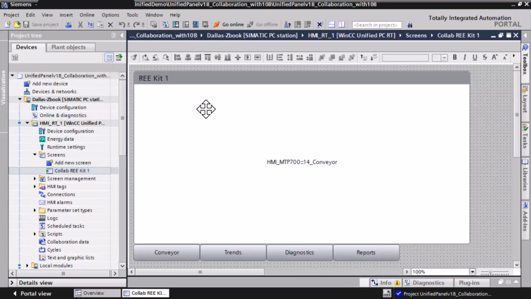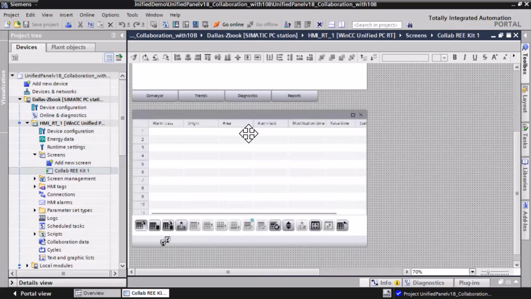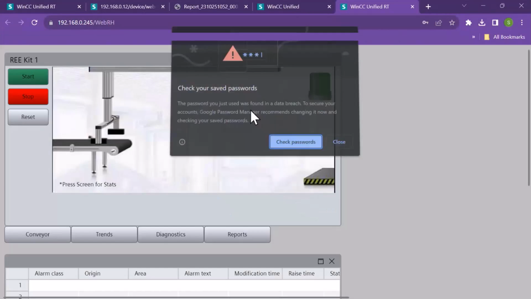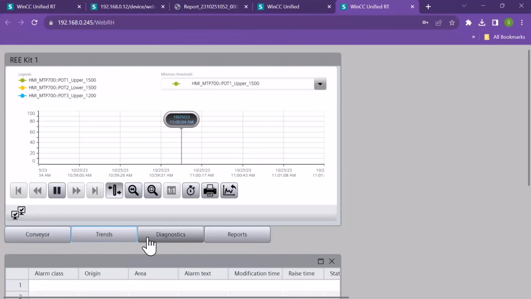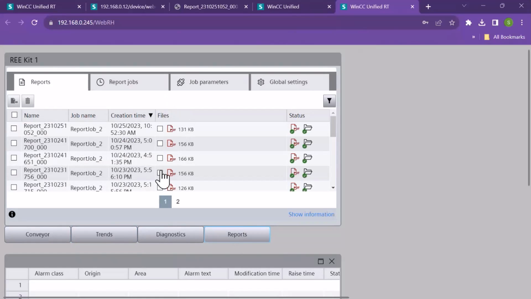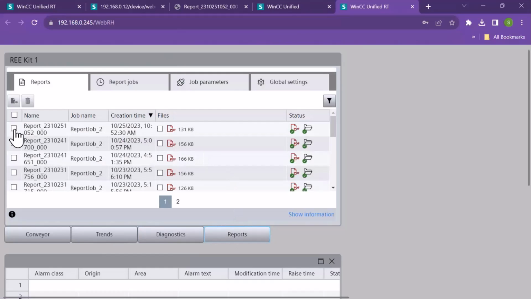We set up a SIMATIC PC station with a Unified PC runtime. It has a single screen called Demo Kit 1 with a picture window, screen viewer buttons for various screens, and an alarm viewer at the bottom. When you set up collaboration and share certificates between your runtimes, you can decouple different TIA Portal programs as required. You don't need to recreate the demo kit's visualizations in your TIA Portal. There exists dynamic reusability between differing TIA versions.